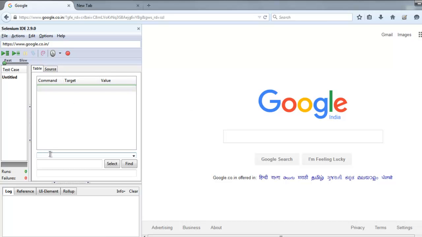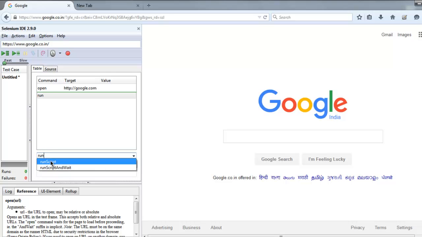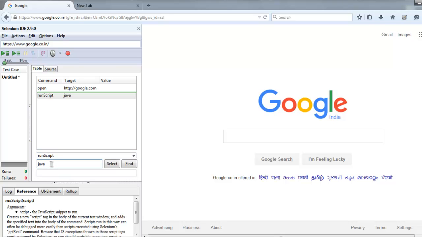So the first command I'm going to use is open, and then navigate to google.com. Let's say I want to execute an alert saying we are on Google, so we will use the command run script. Then for target we type JavaScript, then two curly braces, and then we will type in alert and then say Google, semicolon, and we're done. Okay, so when we run this test case, it will create an alert on this page.